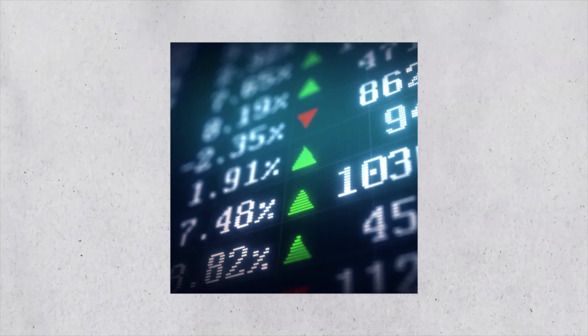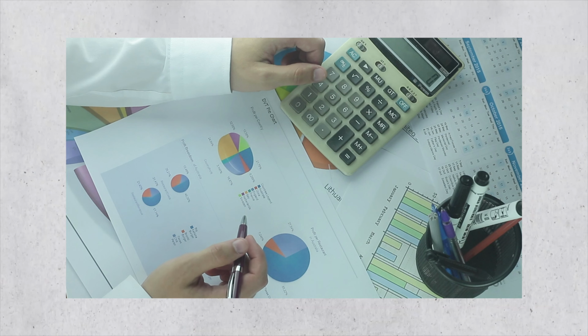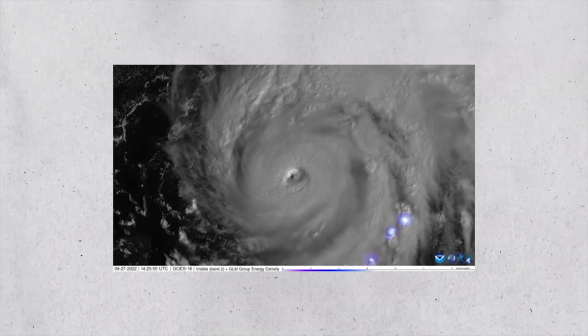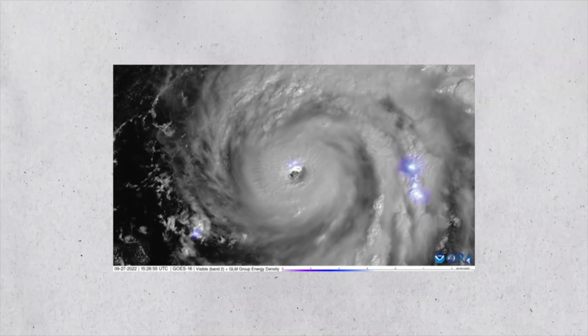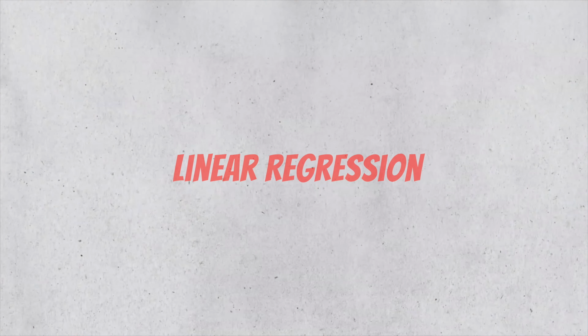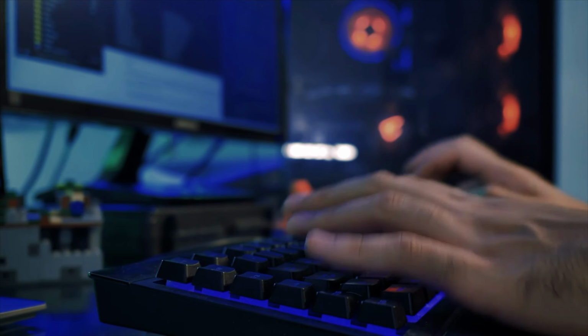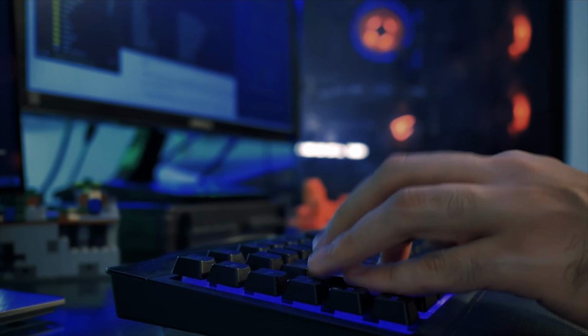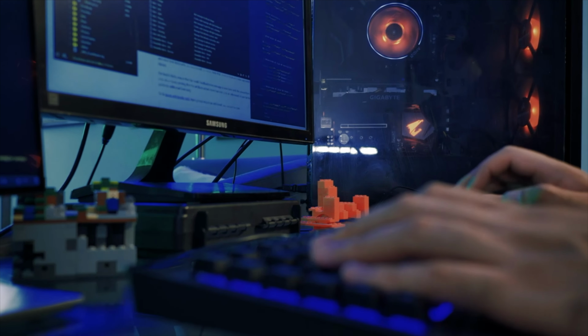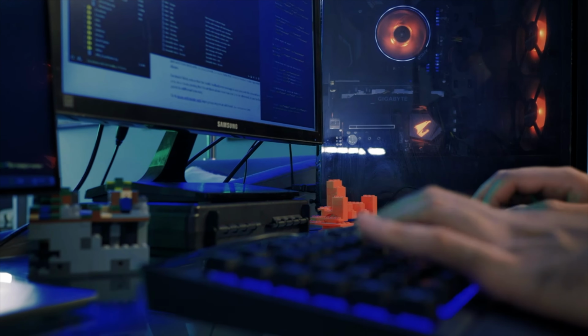What if I told you that predicting tomorrow's stock prices, optimizing marketing campaigns, or even understanding how pandemics spread all boils down to one simple idea? A straight line? Yes. Welcome to the world of linear regression. In the next couple of minutes, I will make linear regression so simple that by the end, not only will you understand it, you will be able to code it from scratch. Ready? Let's dive in.